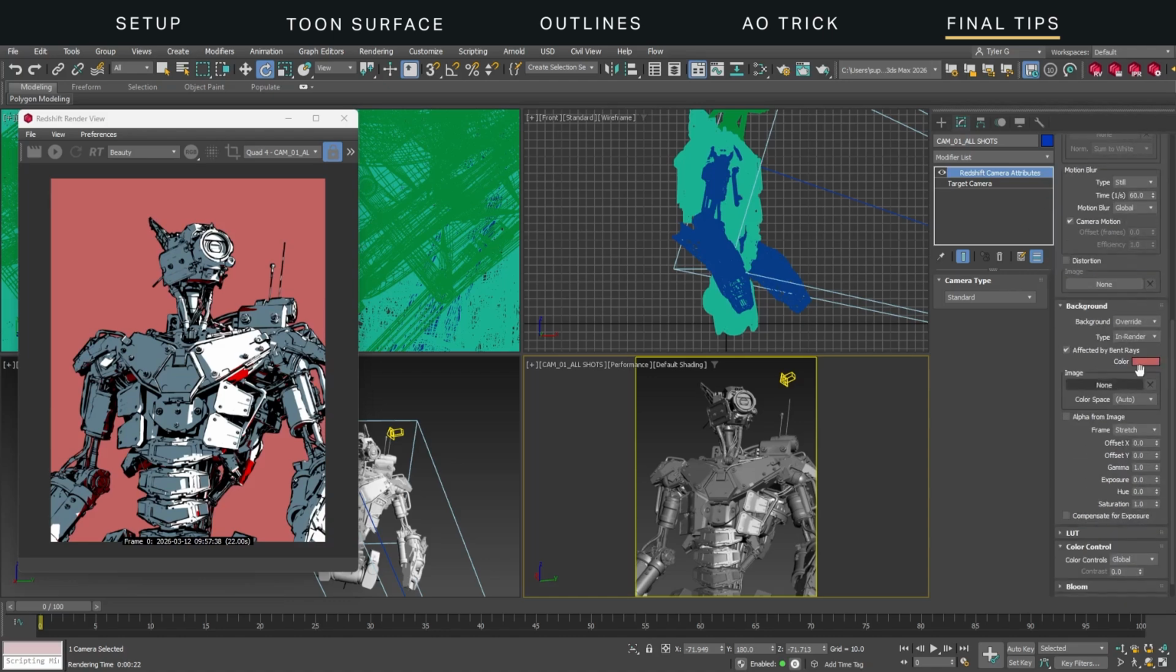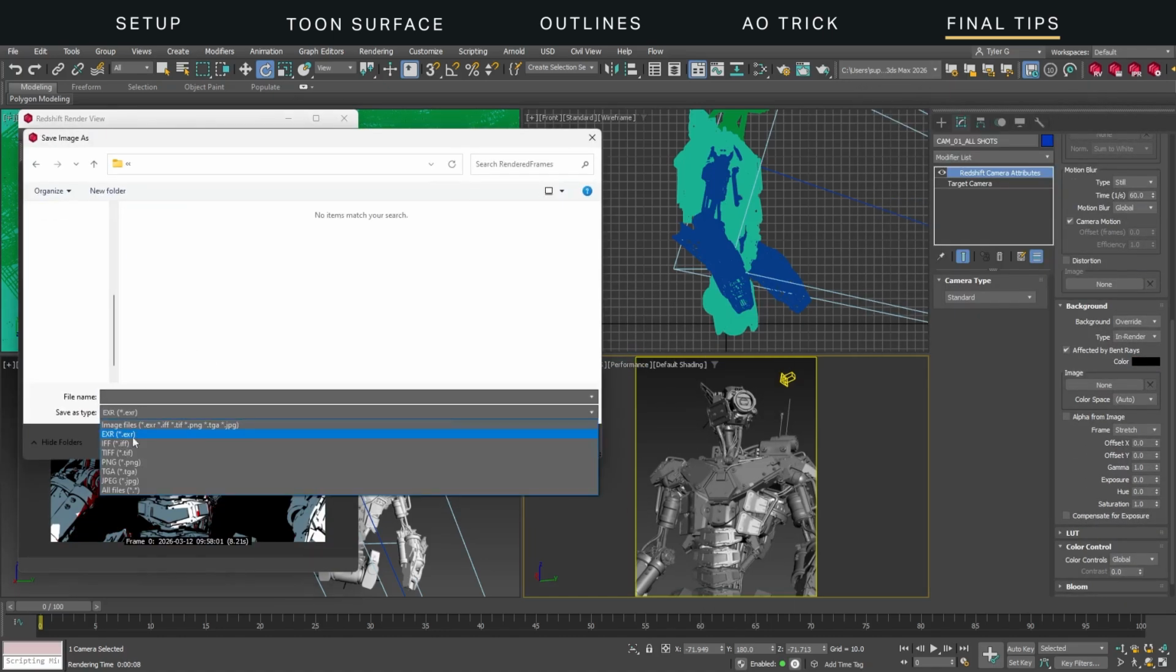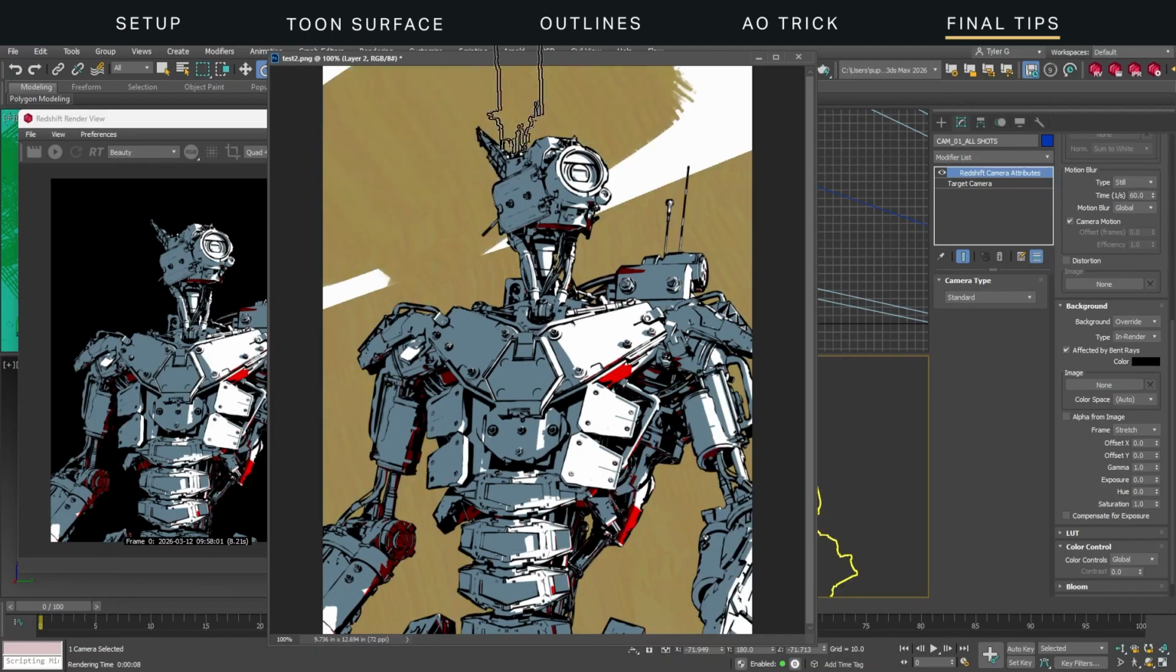If you want to work on a background separately in Photoshop, set the background color to the same as your outline color and save it as a PNG file. Now you can open it in Photoshop and go crazy painting your own background.